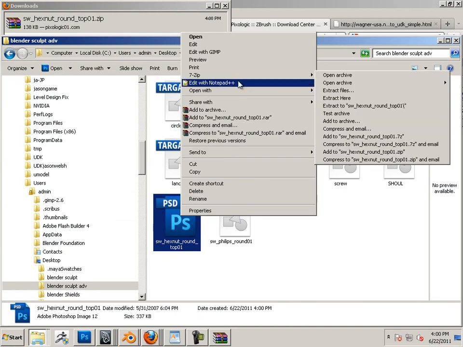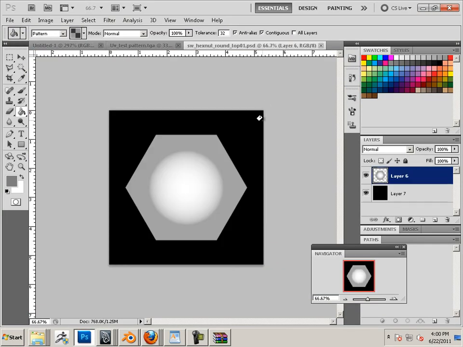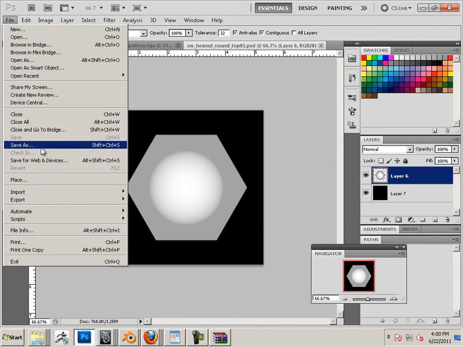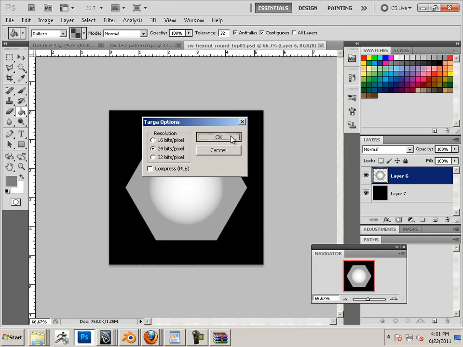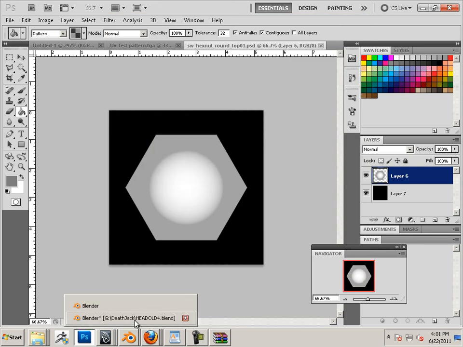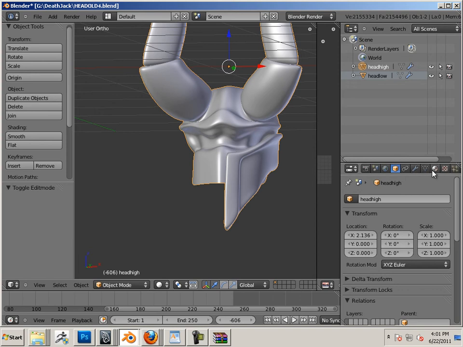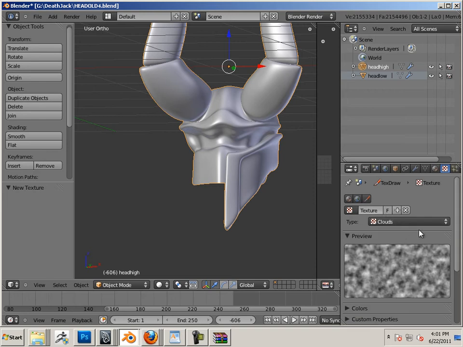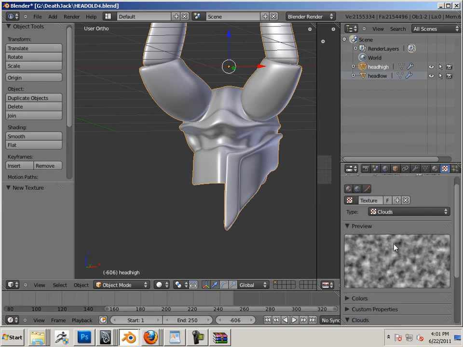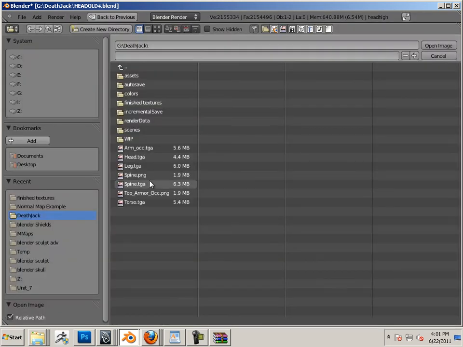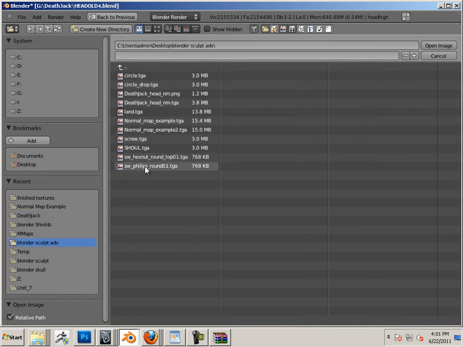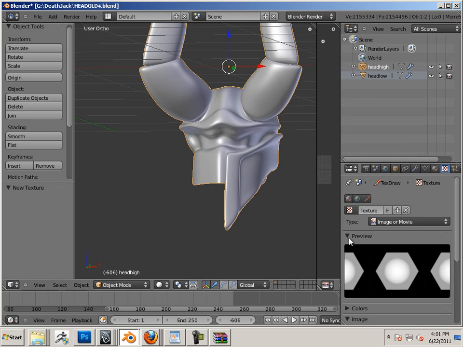I have to open this with Photoshop or GIMP, doesn't really matter, and save as a Targa, 24-bit. And that way, in Blender, I can use it as a sculpting brush. Okay, to do that, all I do is have to go to Texture, New. Drop this down to image or movie. Open. Just like that.